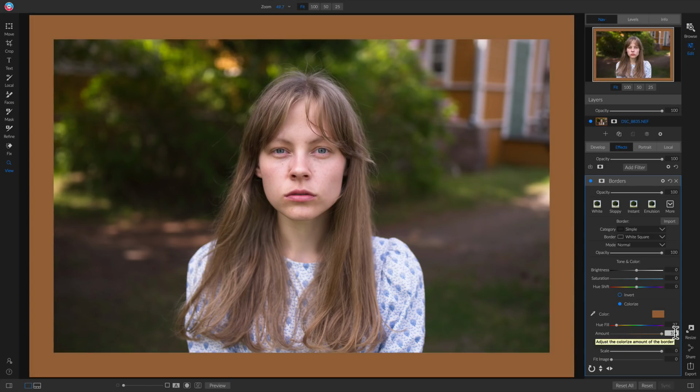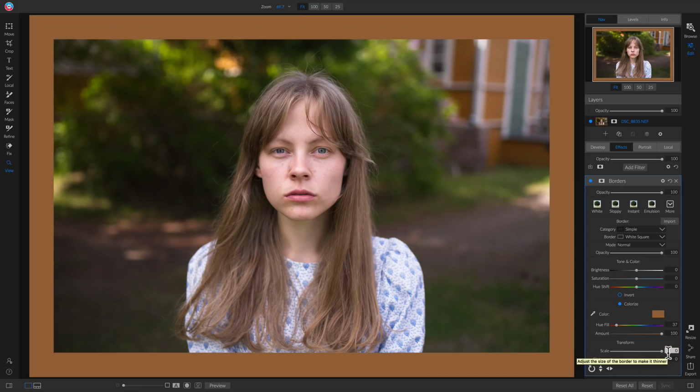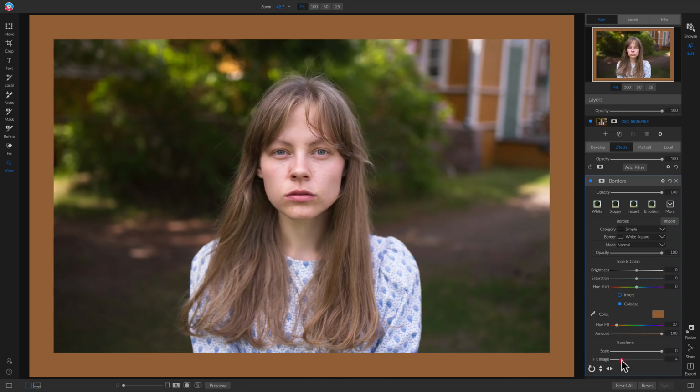Another great feature down here is you can actually transform. So if you want to make the border smaller, you can use this scale to do that. Or if you want to make the image bigger in your border, go down to Fit Image and just pull up on it.